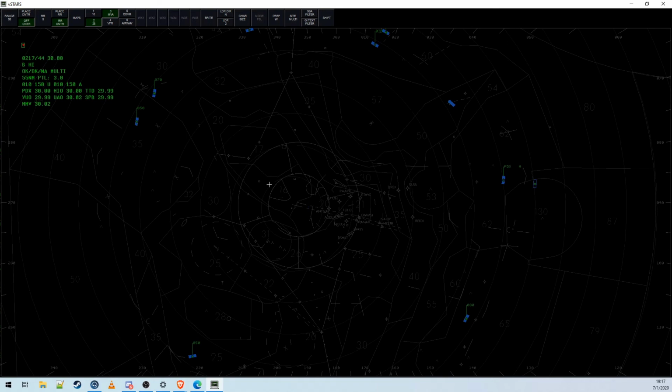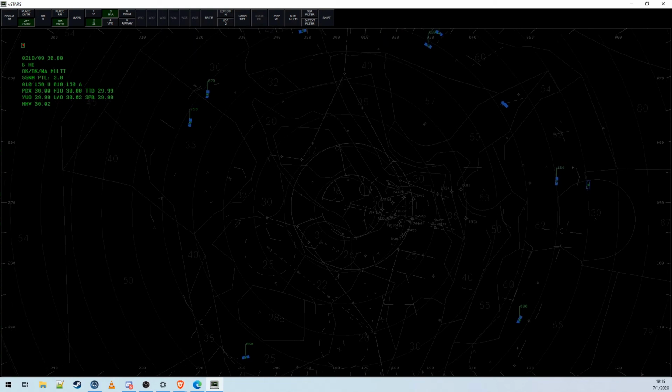So we see our arrival has now disappeared. It's below the filter. It turned into just a basic target, and then it dropped below the radar. It completely dropped off of the screen. And so now we'll type Control T to go back into top-down mode, and we can see the aircraft on the ground.